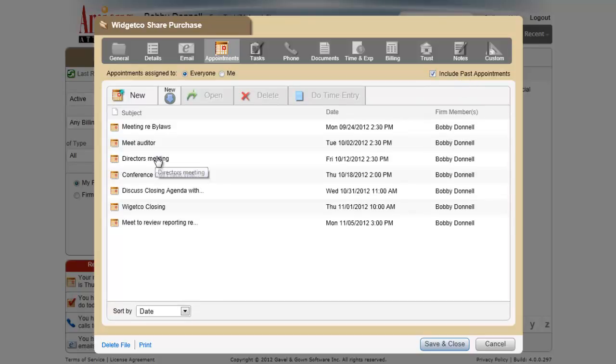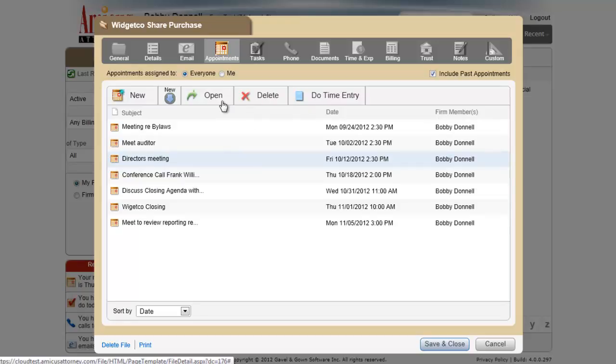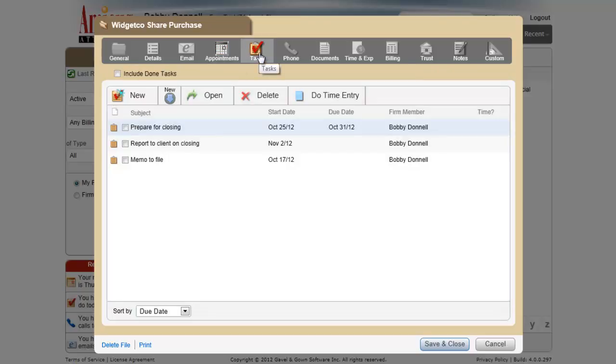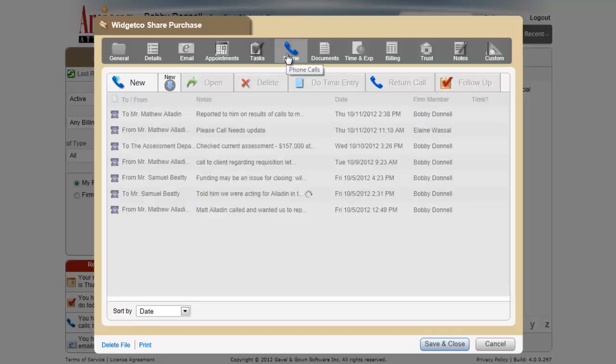Anything I select, I can do a time entry for, I can open it, edit its details, or review what was going on in that particular appointment. And I can narrow this list to just me or to everyone depending on the size of the file. Tasks work very much in the same way. Here's a list of everything that's still got to be done in the future, or I can click the box and see everything that was done in the past as well. Phone calls, the same way.